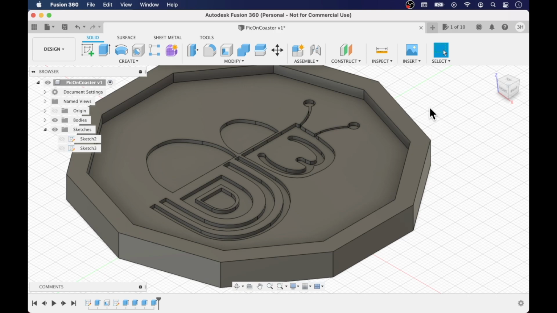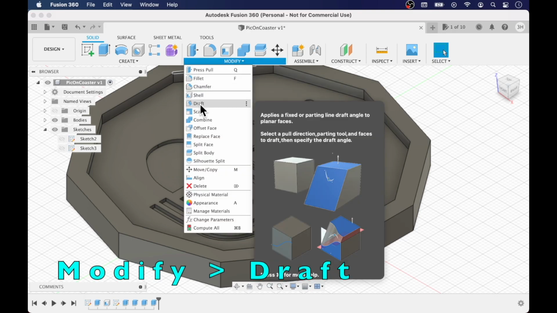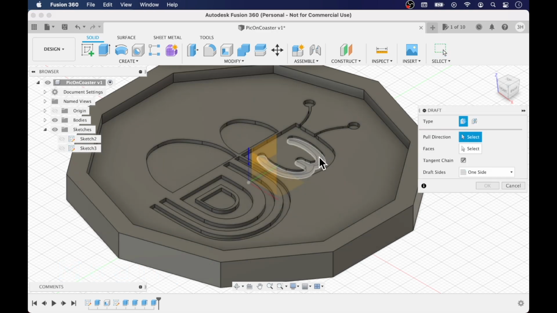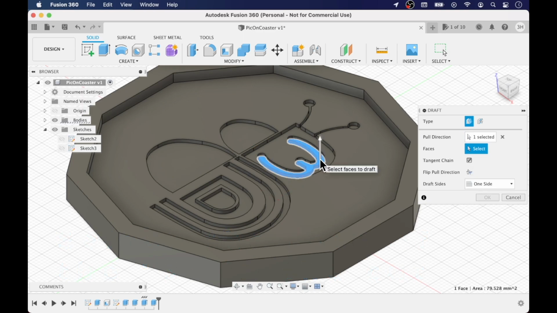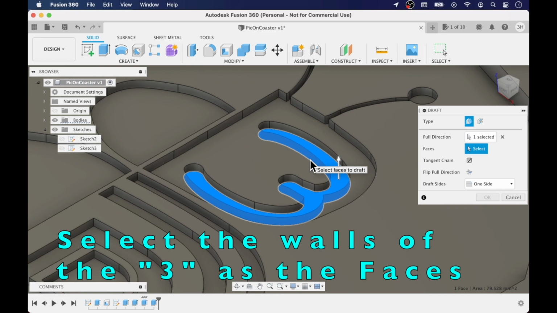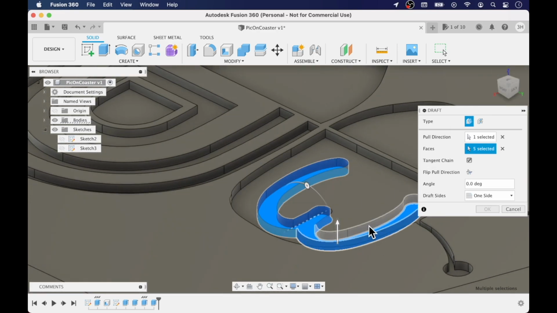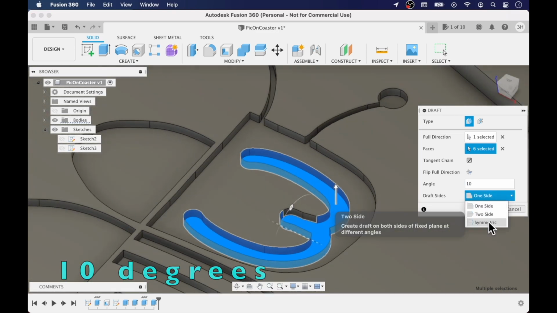I'm going to add a draft angle to the number 3 just to give it a little visual distinction. Go to Modify and then Draft. For the pull direction, select the bottom face within the 3. For the faces, select the outside faces for the number 3. Enter an angle of 10 degrees.